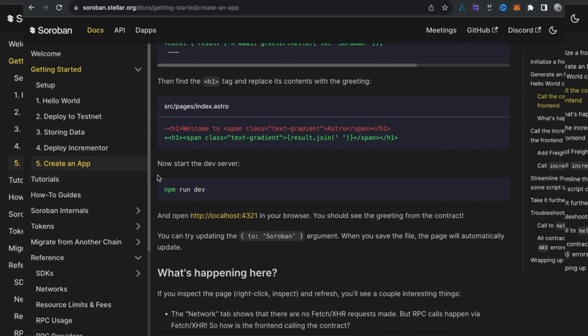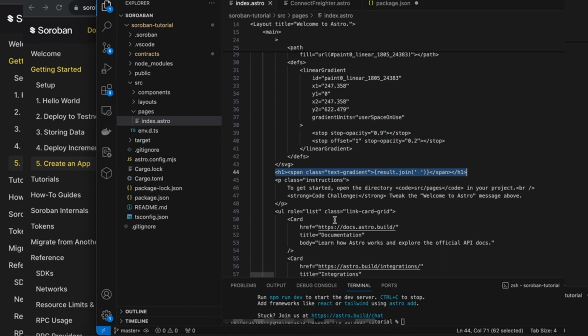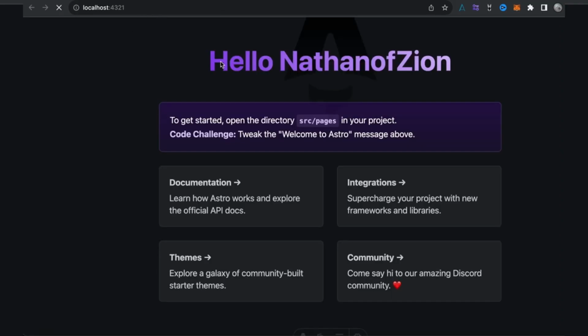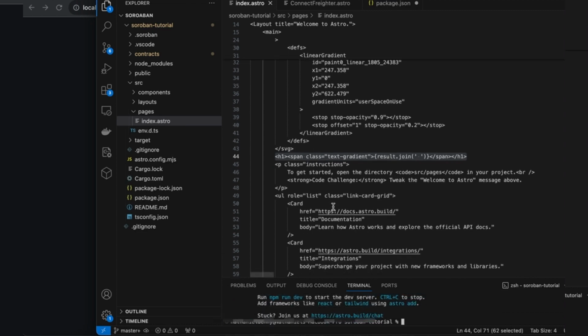Okay, no plus signs. And then, now let's start the dev server. So copy and paste that, start your server, bing, and then what you'll see is once you've started running that server, you head over, you will come here, and it will say for you, it will probably say hello Soroban, but you could change your name. I've changed it to hello Nathan, and this is running on localhost 4321, which is great, and you can get that running, and you'll be fine.